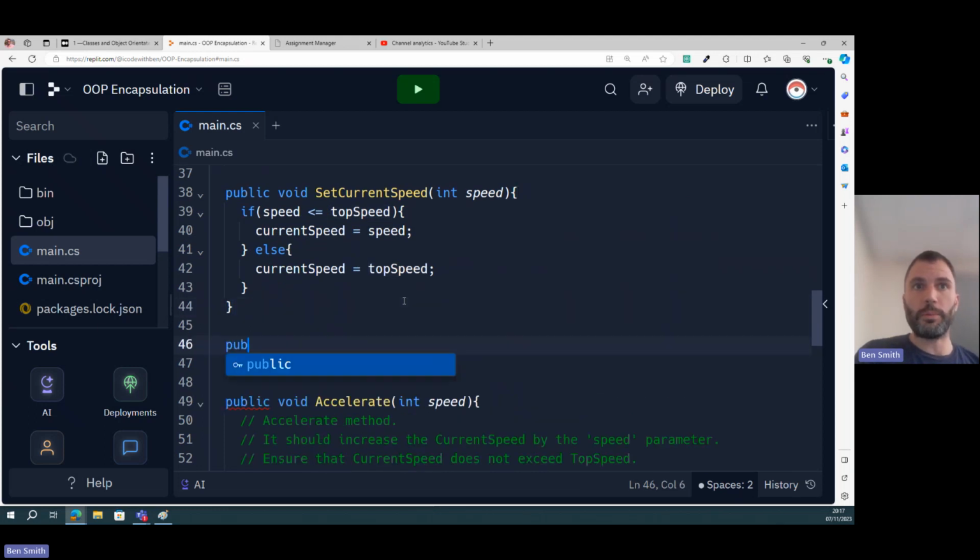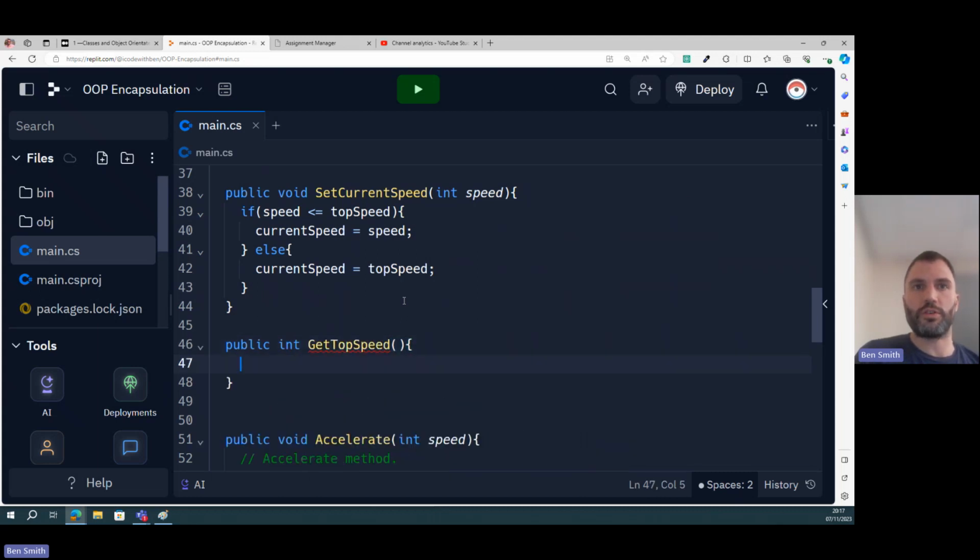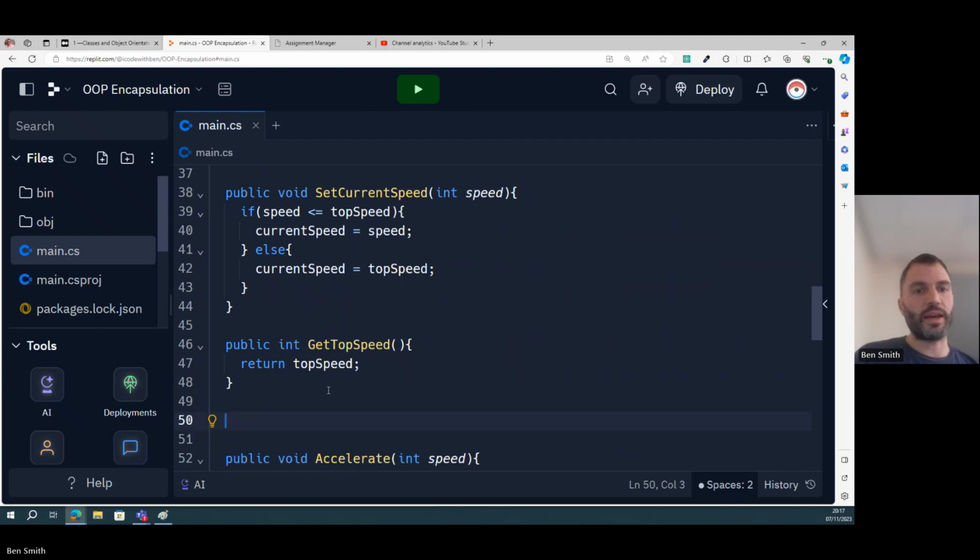So we've got public int get top speed, and it's simply just going to return top speed. And we are going to have a setter for this. Now, obviously, you can't say what the top speed of a vehicle is going to be, so we don't necessarily need to check this, but we have made it private, so we're not able to change that top speed unless we go through this.